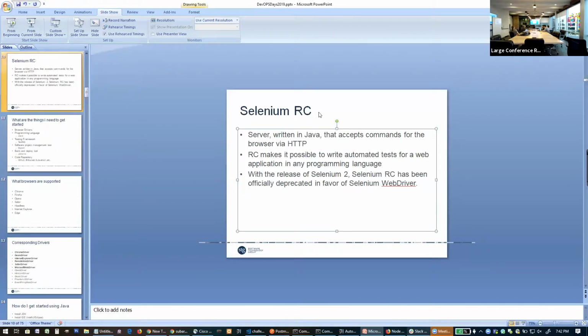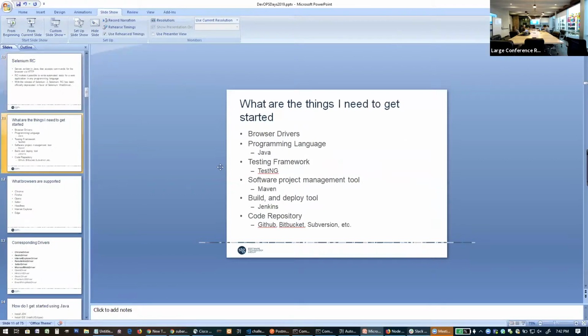Selenium RC was actually the Selenium remote control server. We call it now the node and the hub. Do you mention the standalone server? Yes. So this is what you need to do to get started if you want to build a framework using the stuff that I presented.